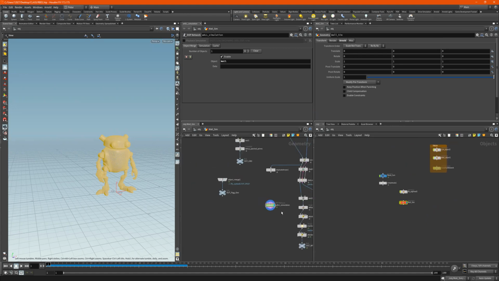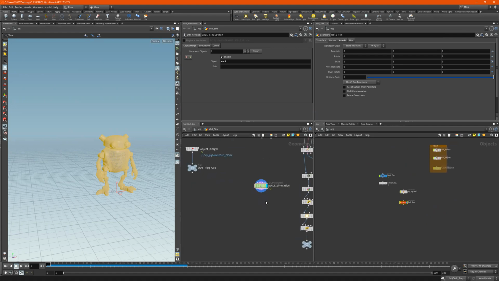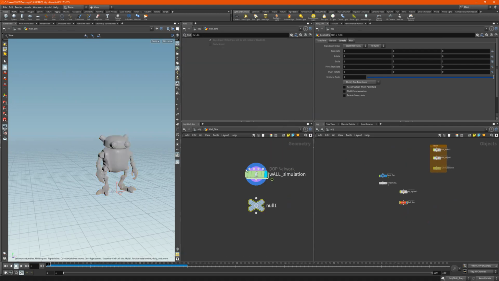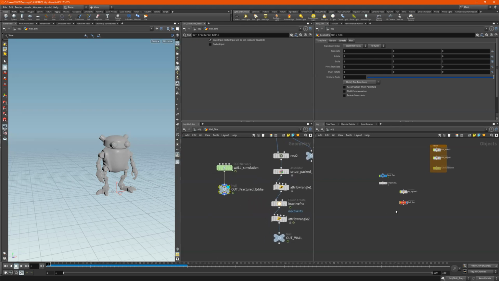Now, there's a few ways you can render it, but a cool way I think to do it is like this: right click, type in null, right? And we'll just say out fractured Eddy, right? So this is out fractured Eddy.